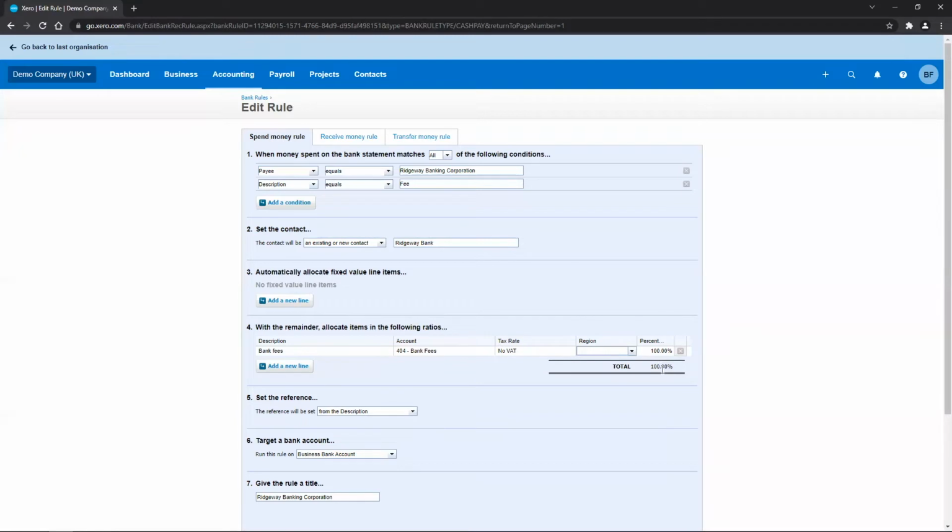Fifth section, transaction reference. You have a couple of options here. The reference can be set manually, defaulted to a certain reference, or can be set to take details from the bank line transaction. For example, making the reference the description from the bank transaction. In this case, our reference will be fee, which is what the bank line details describe.